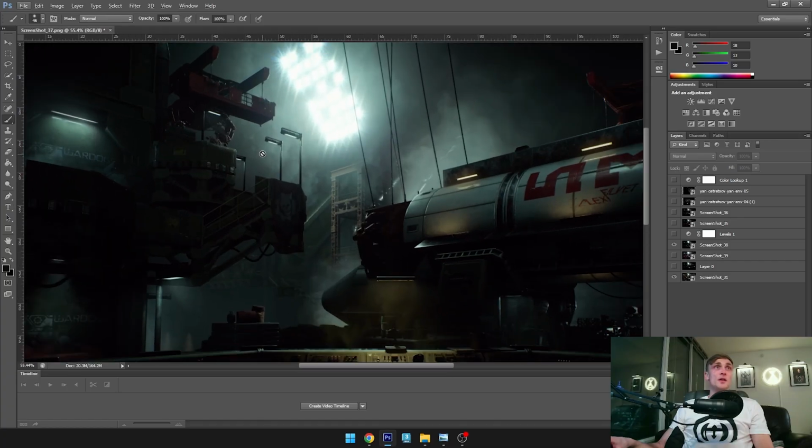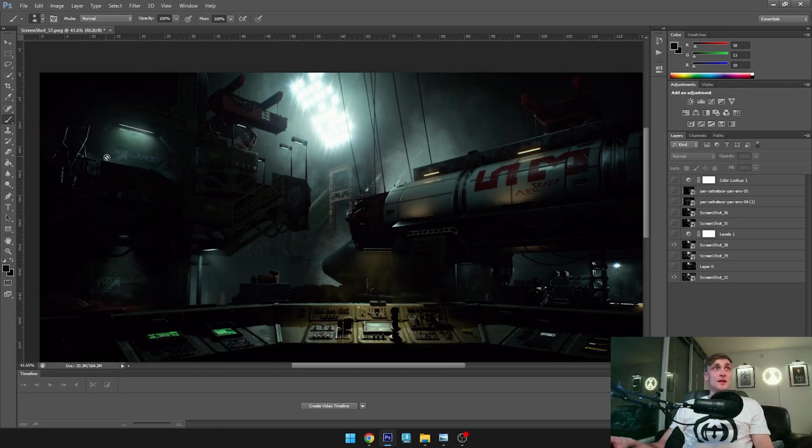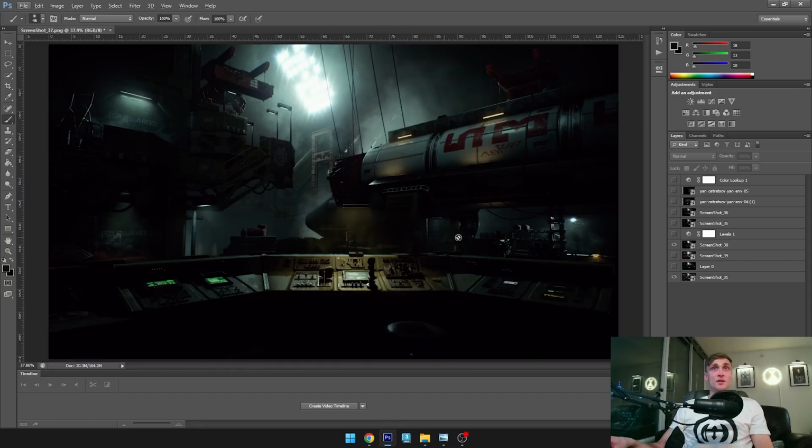And this fog is adding some, I don't know, volume, and it makes your light look way better. And here it's the same with this fog, and here, and you can see how light is playing with this fog.